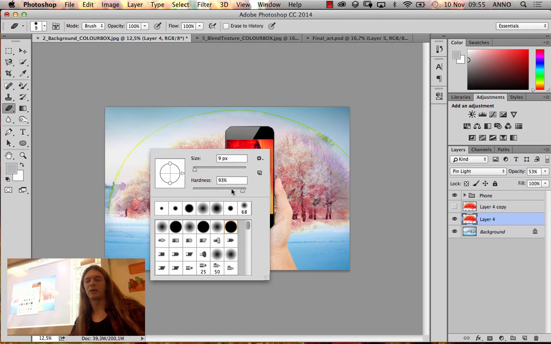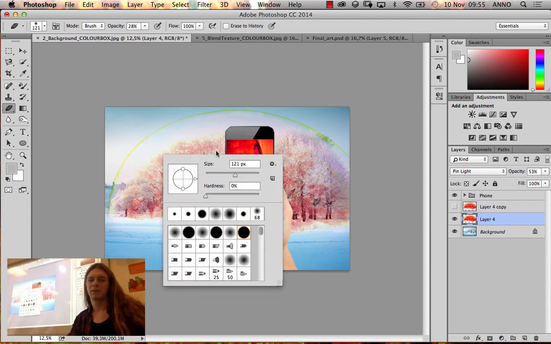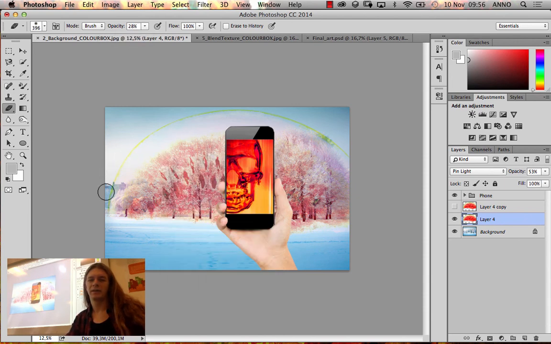And I'll erase with a low hardness, because now we're not trying to get a hard edge. Now we're actually going to make a smooth transition in the sky. So a low hardness and then perhaps a low opacity, so I can gradually remove this with my eraser.